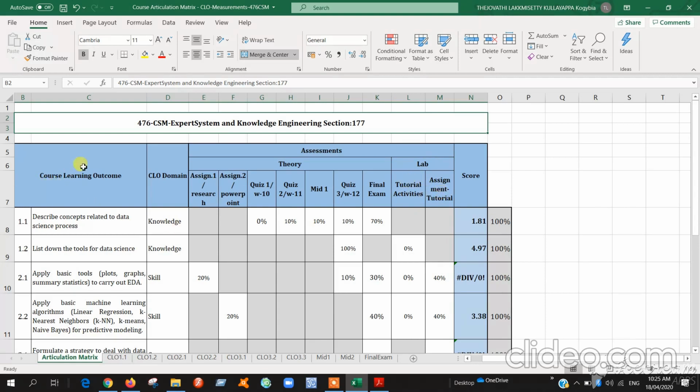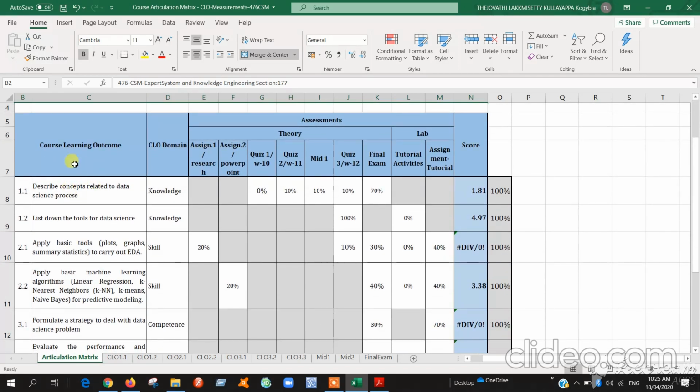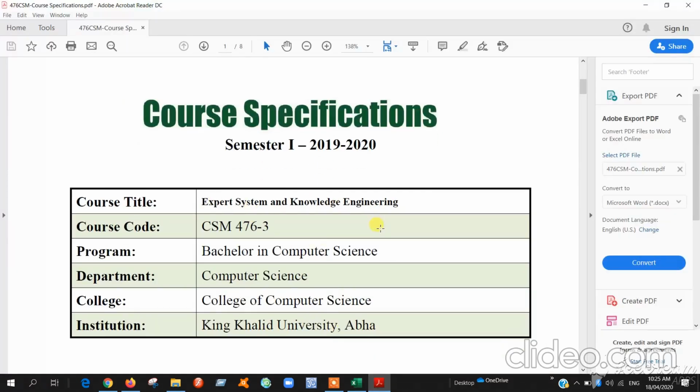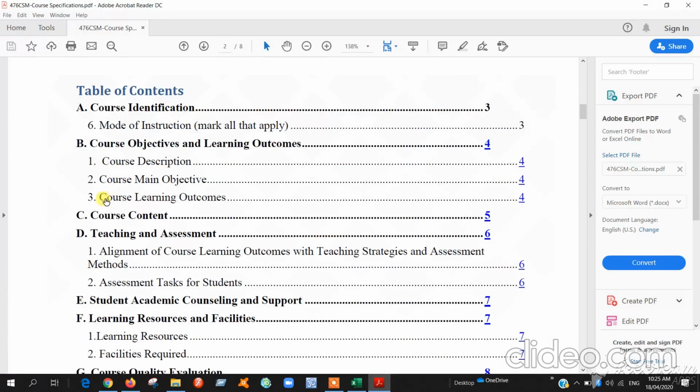Okay, and coming to course learning outcomes, you can find these from the course specification. See, I am opening the course specification. This is my course specification for Expert Systems and Knowledge Engineering. Go to course learning outcomes.